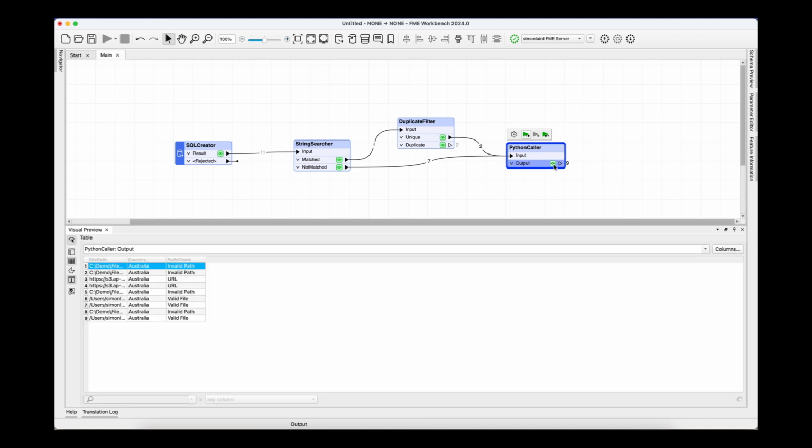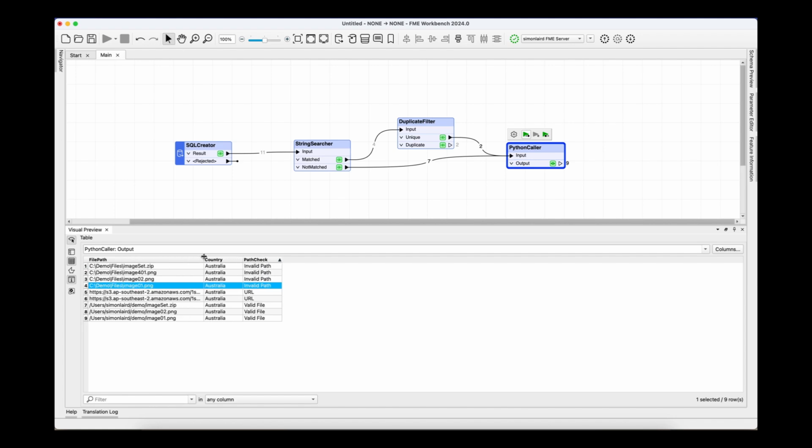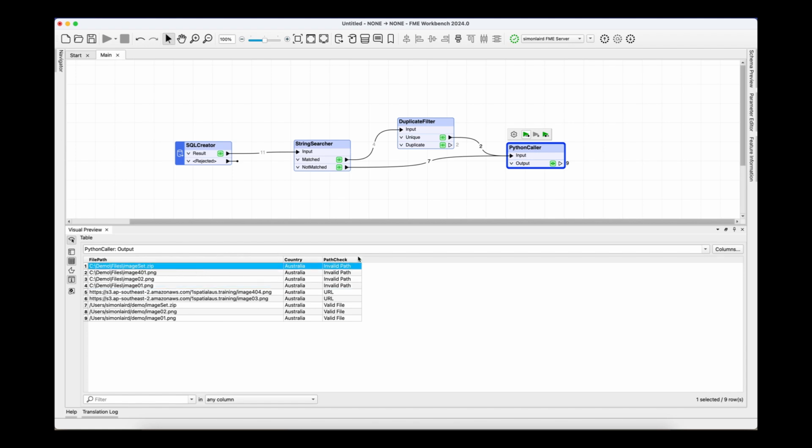So I'm going to hit inspect on that. I am just going to sort by path check, and let's talk through these results. At the top there, you can see the first 4, what it's returned to us is invalid path. And the reason that's returned that is because, if you can't tell, I'm actually using a Mac in this demo. These file path structures are Windows file path structures, so they're invalid for the actual machine I'm running on.